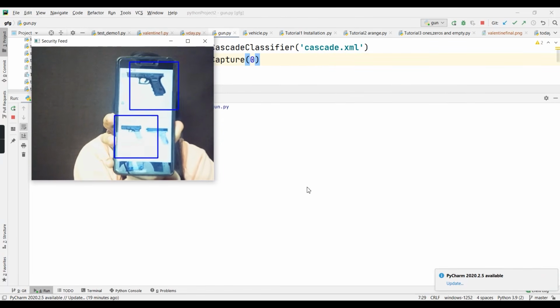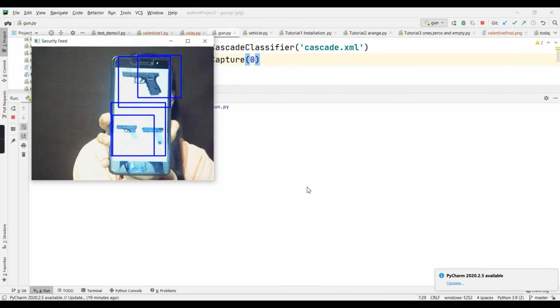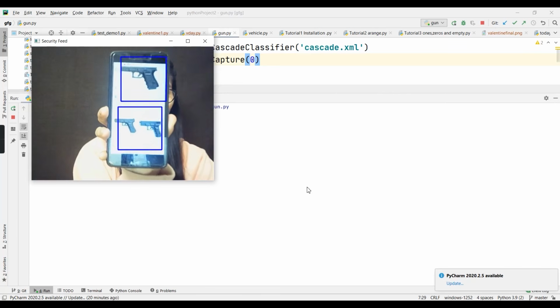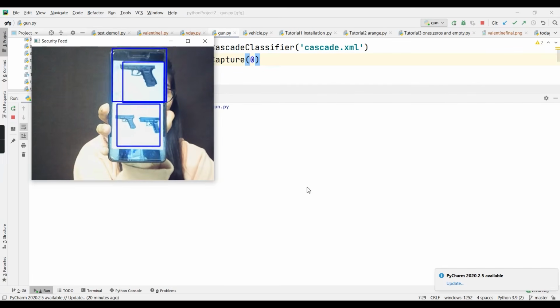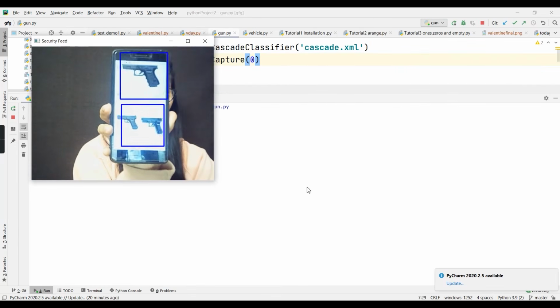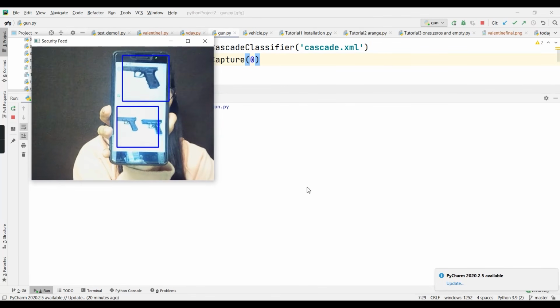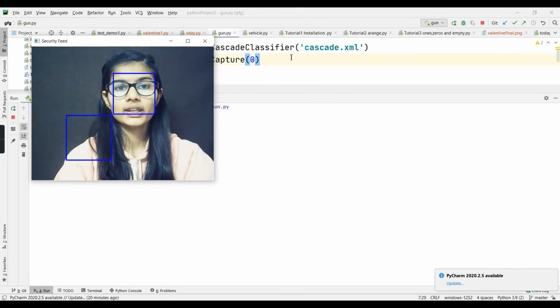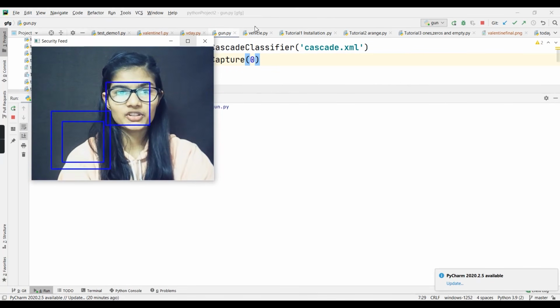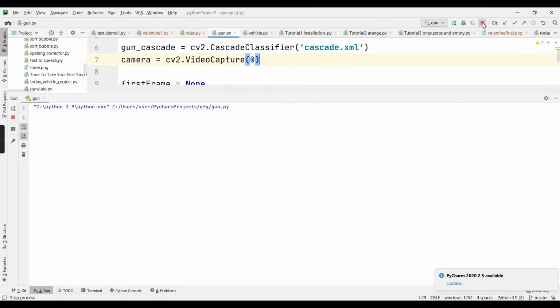I hope you are able to see that. So it's showing that blue box just around the gun. Now on the downside as well, it is actually able to see 2 guns. So for those as well, it's clearly showing the rectangular box just around them, right? So okay, let me stop it from here. Let me stop the project running.